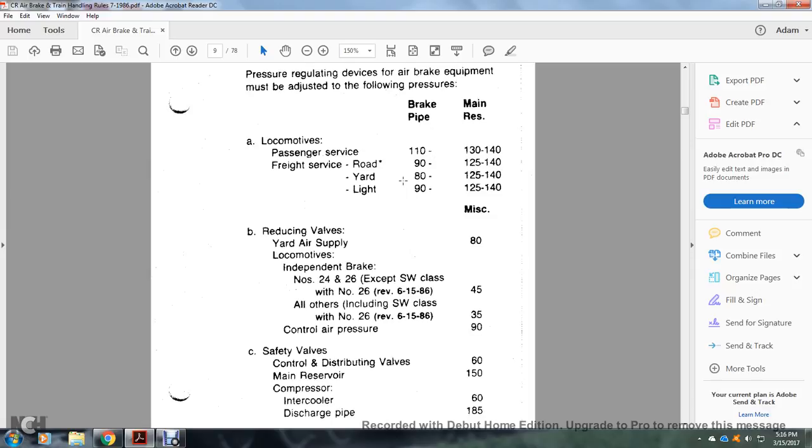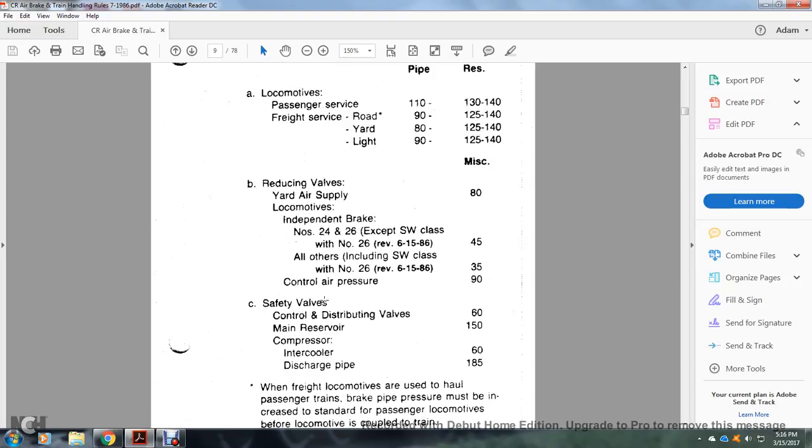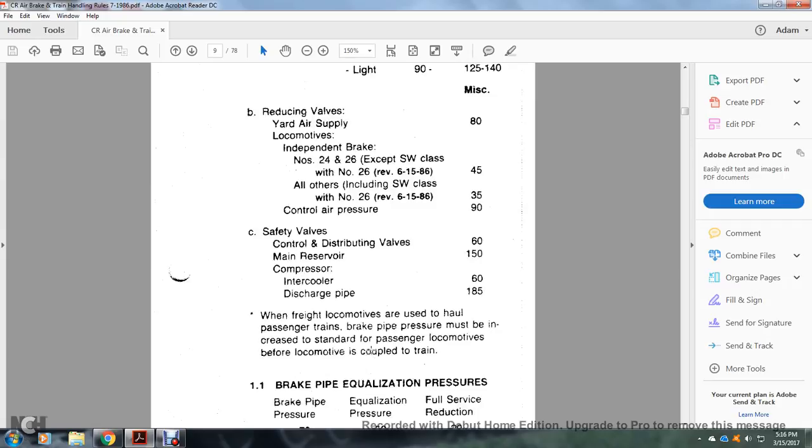Locomotive independent number 24 and 26, except for the SW class with number 26. Revisions of October 15th, 1986: 45. Main reserve or miscellaneous: 45 psi. Other, including SW with number 2X6. Revision June 15th, 1986: 35. Control air pressure: 90. Safety valves: control distributing valve 60 psi, main reserve 150 psi, compressor and intercooler 60 psi, discharge pipe 185 psi.